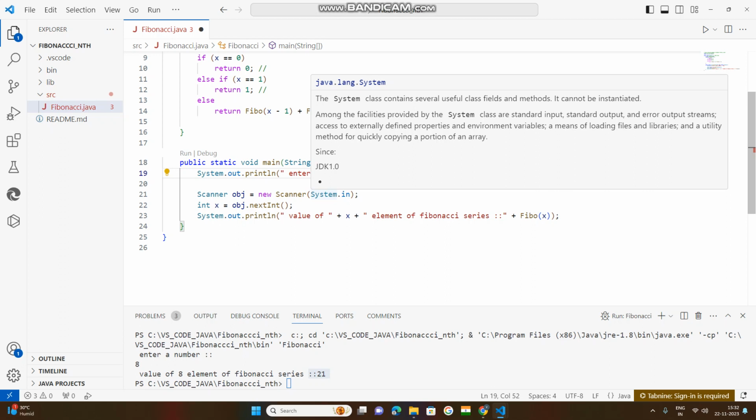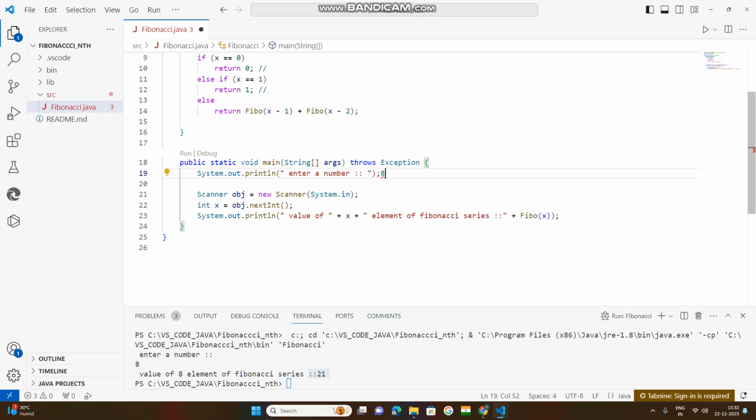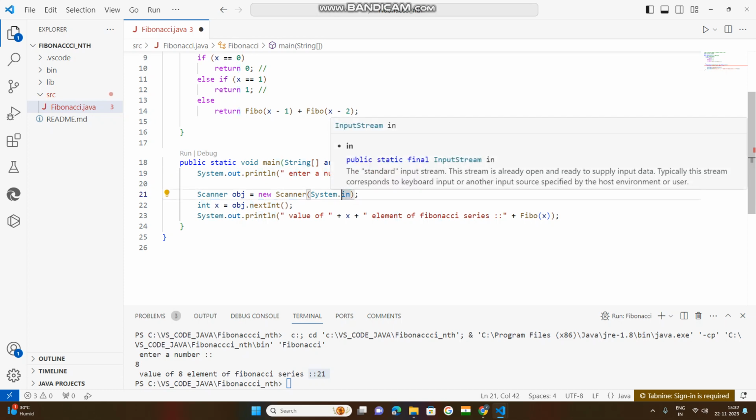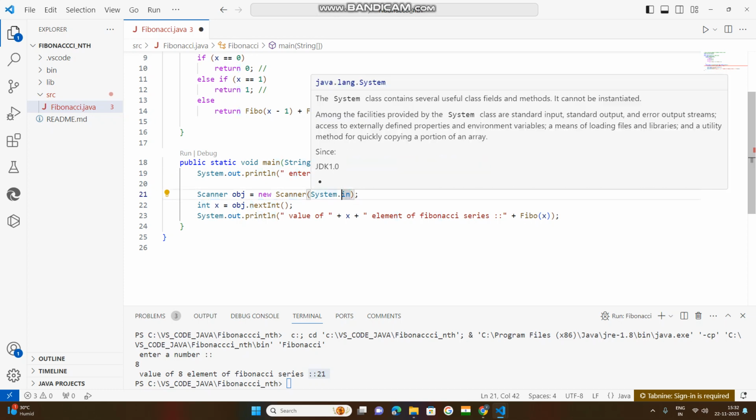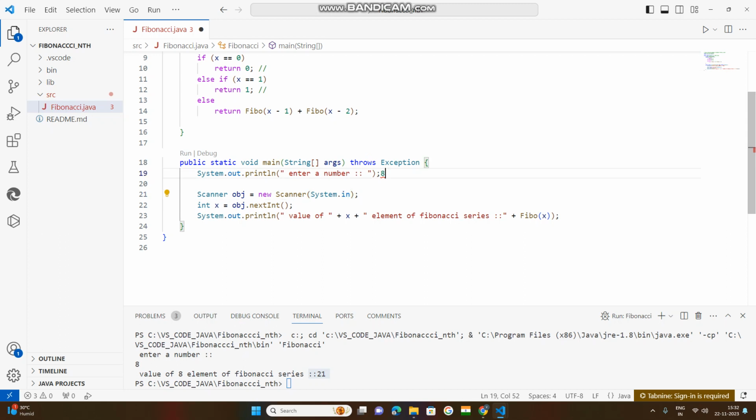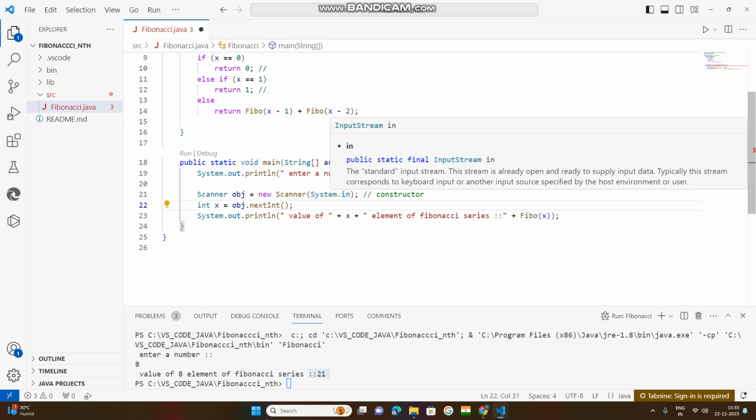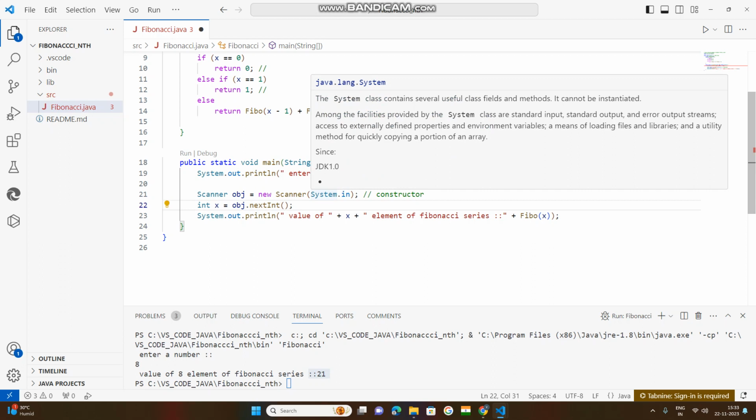So this input field will be used to read the user input. The 8 you enter will be read by this. System.in is passed to the Scanner class constructor. This is the constructor of the Scanner class. Here I have passed System.in, and it will read the input stream given by the keyboard.